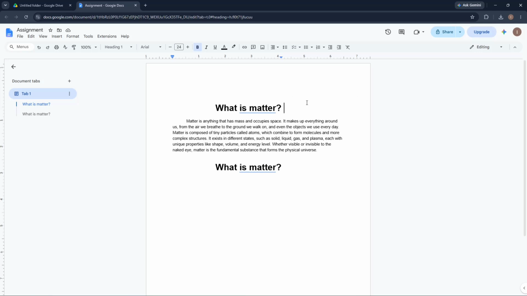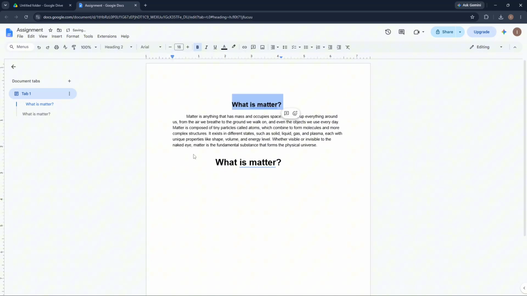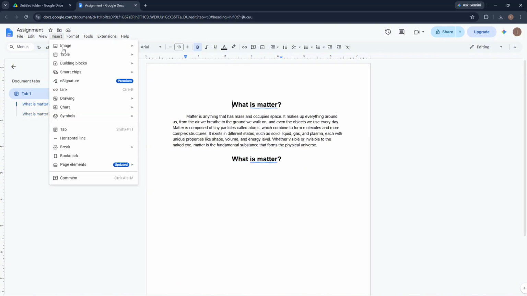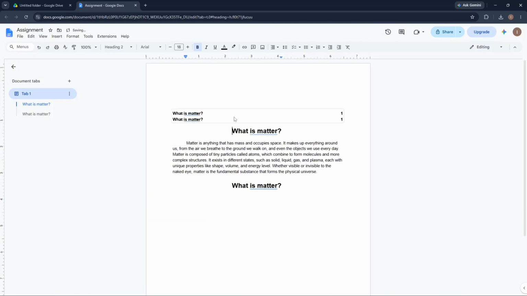So, simply set the title of the text into a heading to be able to add this into your list. So, after that, go ahead and select Insert at the top left, and then select Page elements, and then select Table of contents, and then in here go ahead and set this to plain text, and this will allow you to create your numbered list in Google Docs.